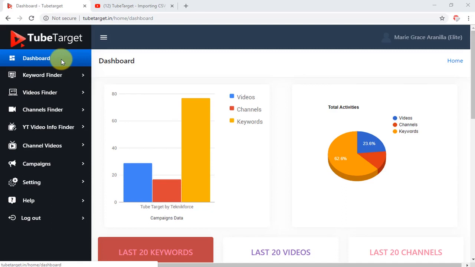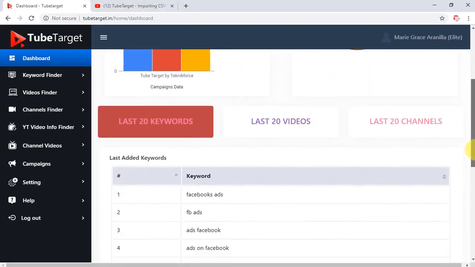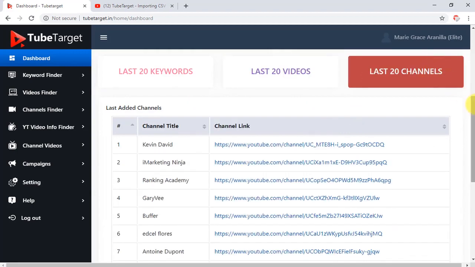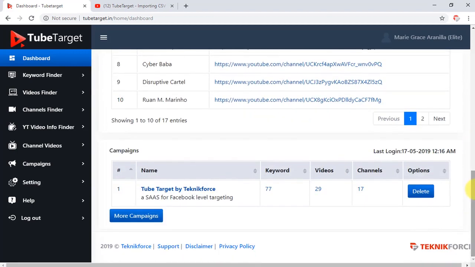This is the dashboard's interface where all the activities you carried out are shown. Here is the bar chart for the campaign's data and the pie chart showing the total activities you did. As you scroll down, you will see a table for the last 20 keywords you added to your campaign, as well as the last 20 videos and the last 20 channels. At the bottom part is the list of campaigns you made, and when you want to add more campaigns, just click this button. The dashboard even shows you the date and time when you last logged in.